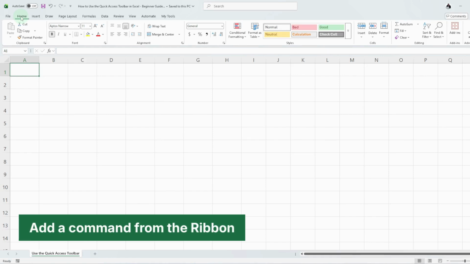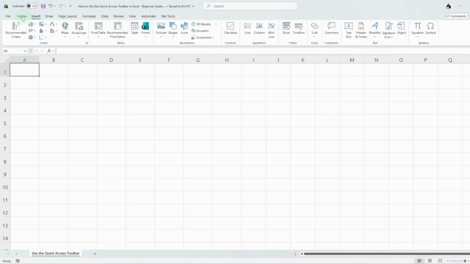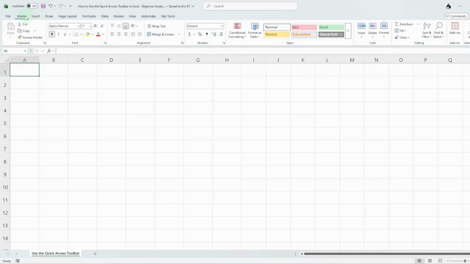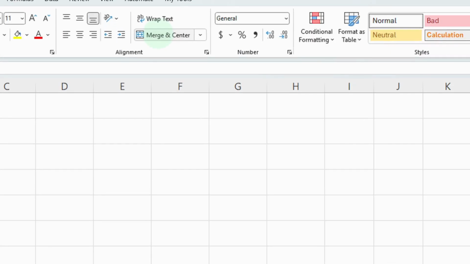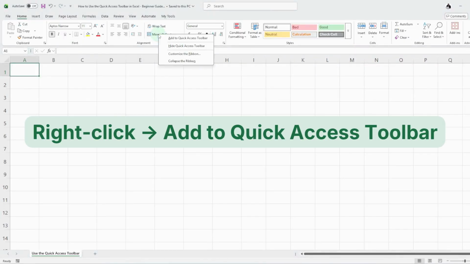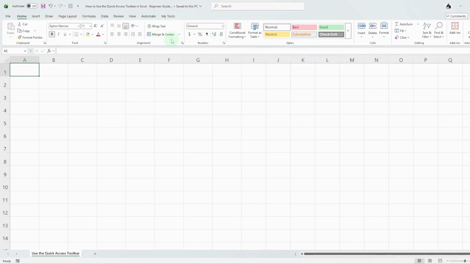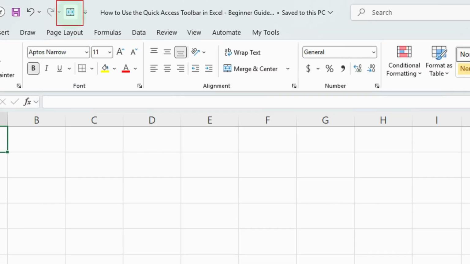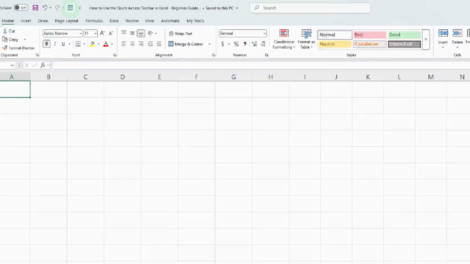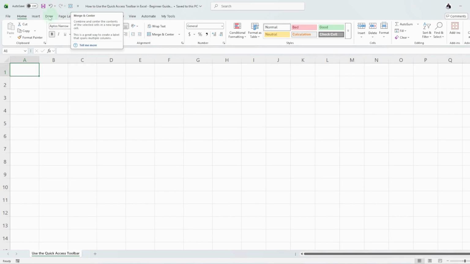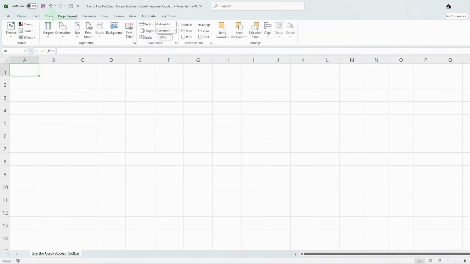Let's add a command to this Quick Access Toolbar. First, go to the command you want to add. For this example, I will use a command on the Home tab, like Merge and Center. Right-click the command and choose Add to Quick Access Toolbar. Now, the command Merge and Center appears at the top. From now on, you can use it without searching through the ribbon, even when you click in different ribbon tabs.